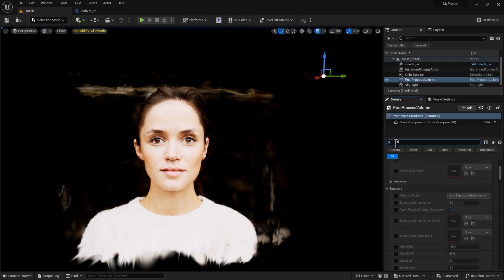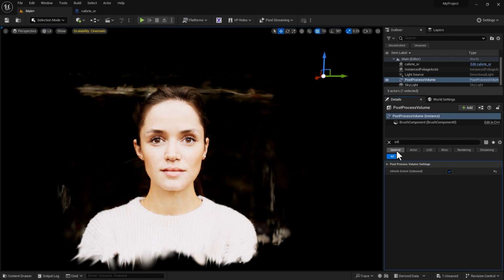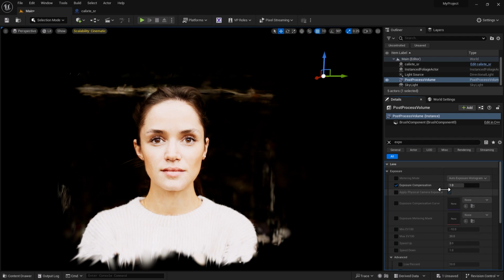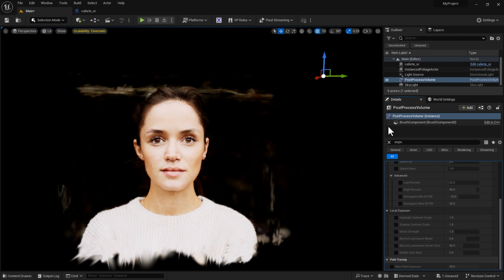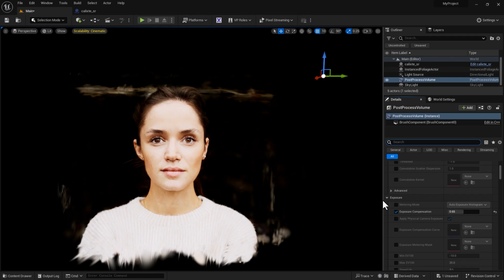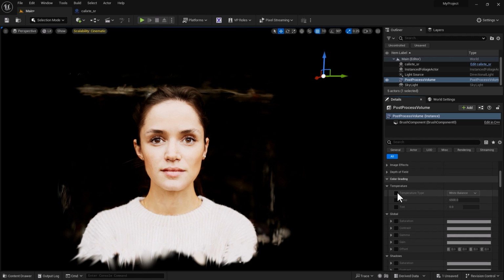So if I go to infinite bounds, post-process volume effects will have an impact on the entire scene. Now I can go to exposure, enable exposure. Let's bring it down to 0.8, maybe 0.65 to just intensify the black areas, get a slightly better result. And of course you can have access to not only that, but also your color grading. You can see I have color grading where you can play around with temperature, lower the temperature, let's say 4500.